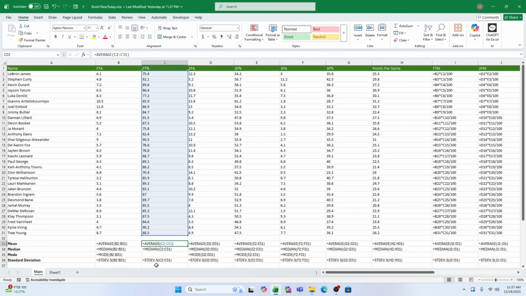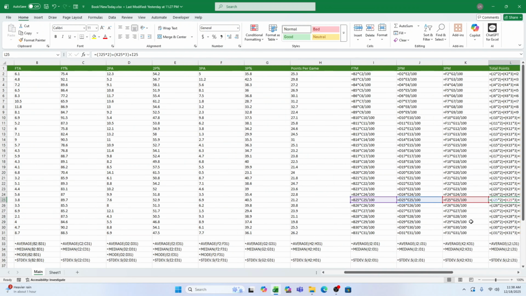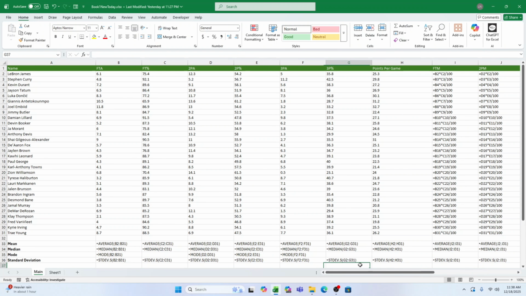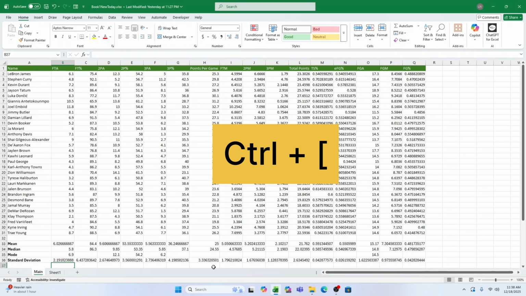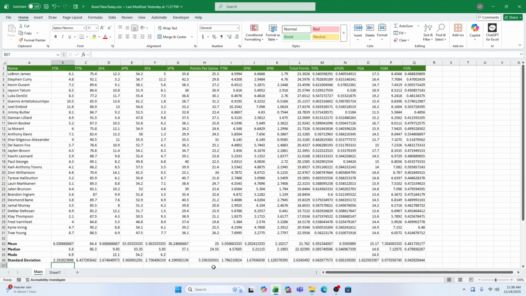Step 2. Highlight referenced cells without showing formulas. If you don't need to see the formula itself, but just want to see which cells it references, click the cell with the formula. Hold Ctrl and tap the open square bracket key. Excel will highlight all the cells used in that formula.